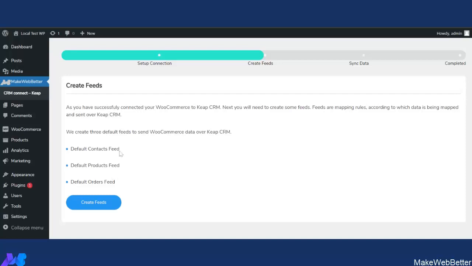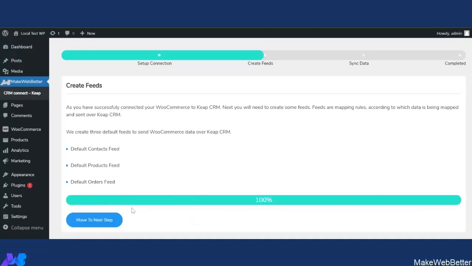By default, three feeds are provided: default contacts feed, default products feed, and default orders feed. These are the three default feeds to send WooCommerce data over Keep CRM. So let's click on create feeds. As you can see, the feeds have been created. Now let's move to the next step.